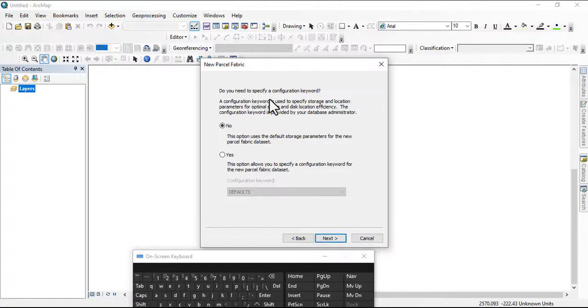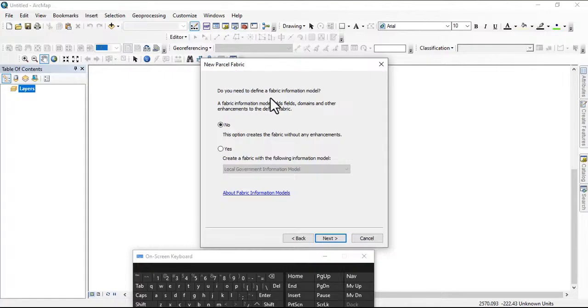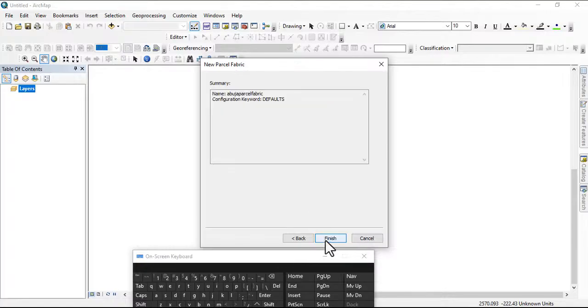Now it's asking: do you need to specify a configuration keyword? Let's say you have a keyword you want to use, you can choose the option to use your own. Otherwise, use the default storage parameter for the new parcel fabric. I'm going to go with the default for now, but when there is a need for us to use the other options, I'll make a video for it. All right, so let's go next. Do you need to define a fabric information model? Since I don't have any parcels for now, I'm going to use No, then I'm going to Finish.